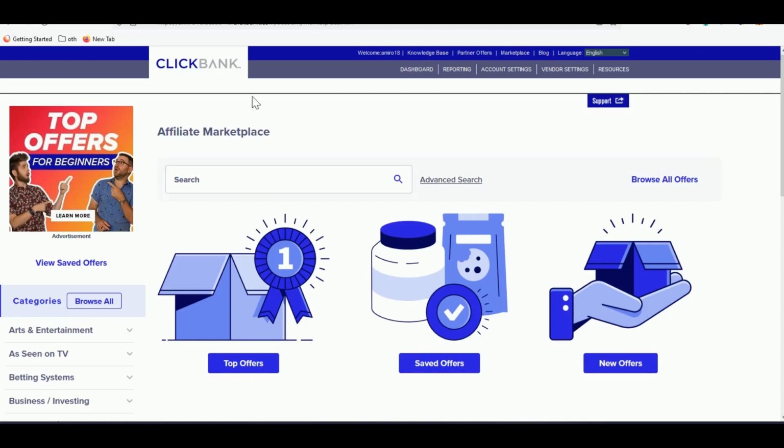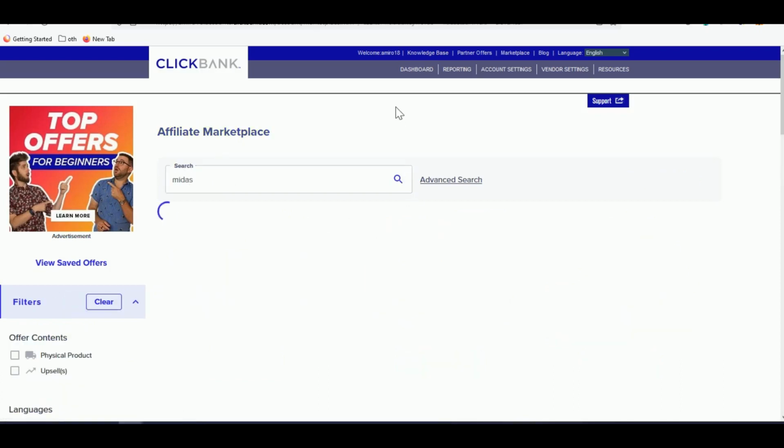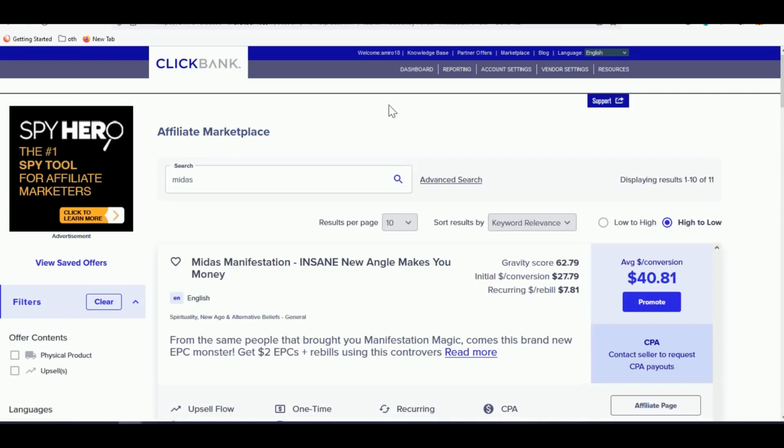So if you head over to the Affiliate Marketplace, type in Midas and click on this. I assume some of you may have seen this product while browsing the ClickBank affiliate marketplace, but you sometimes skip and overlook that this is a really good product, Midas Manifestation. As you can see, the gravity is 62.79, and you can get up to $40 per sale.